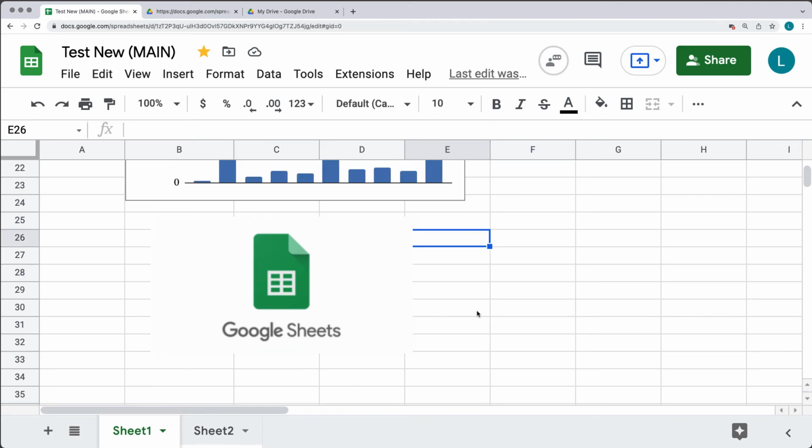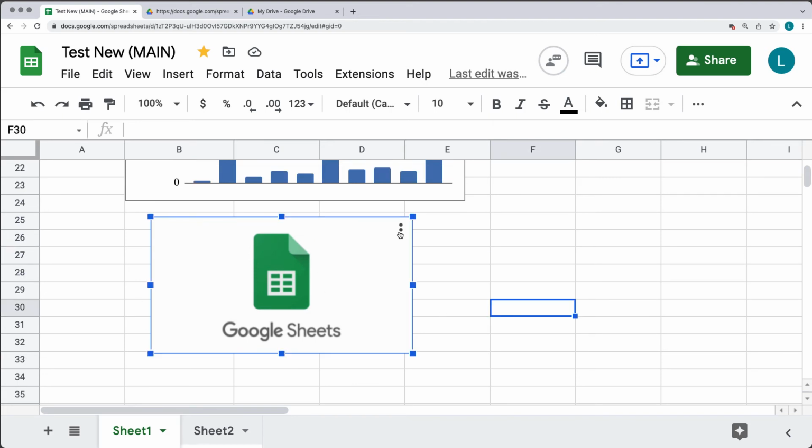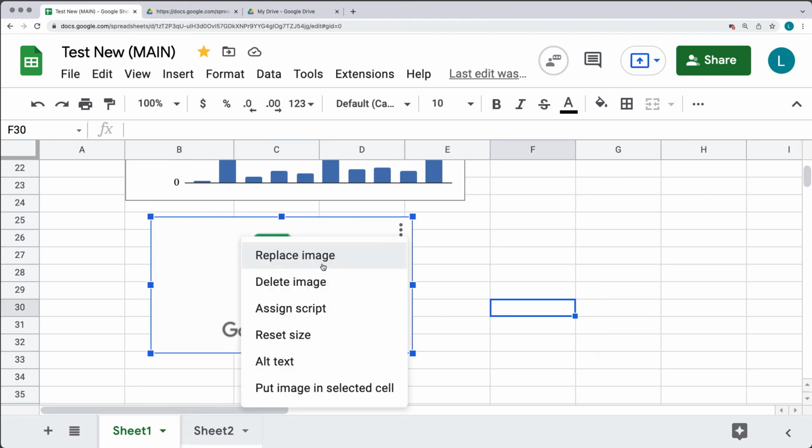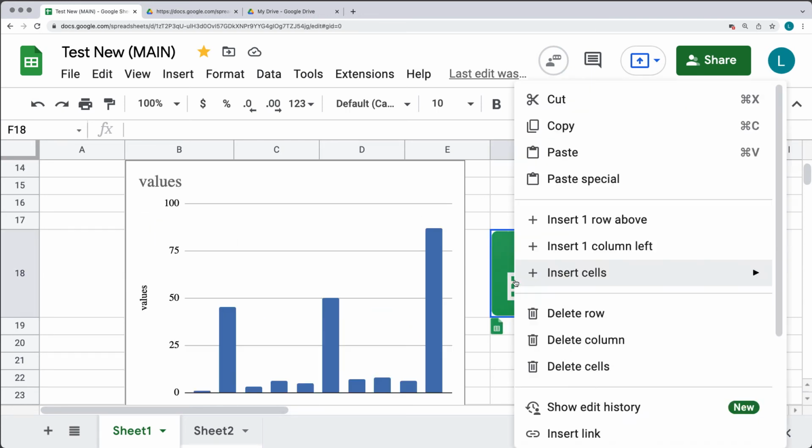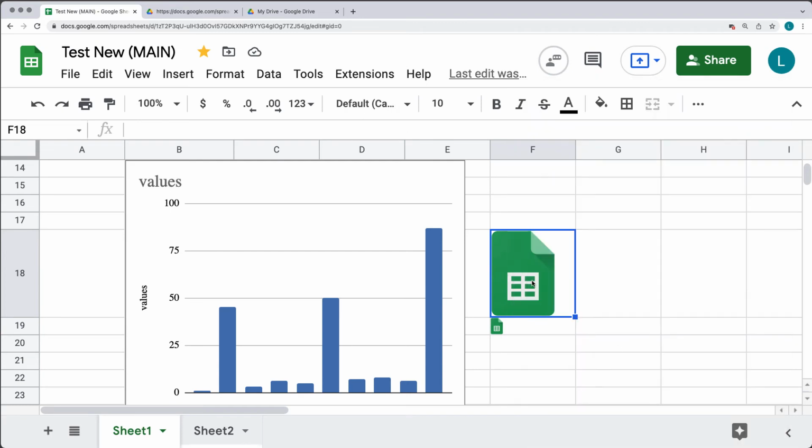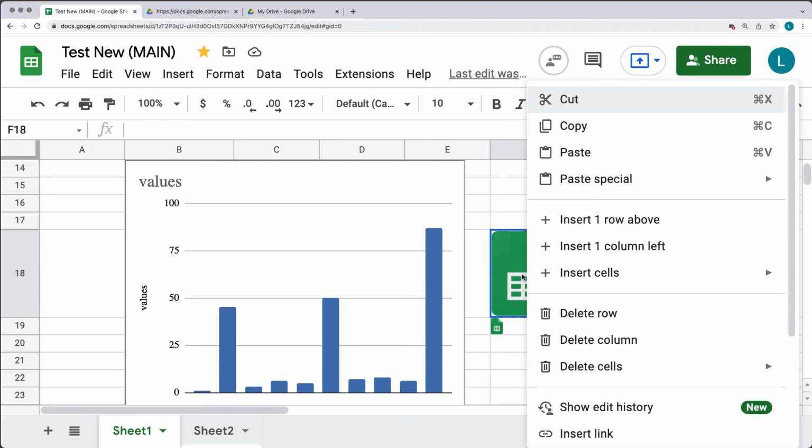So much with the charts, the images are going to work the same way, where you can replace the image, you can delete the image, you can assign a script to it, you can reset the size, you can use alt text, and you can put the image into the selected cell. If the image is in the selected cell, this is just going to be regular cell content.